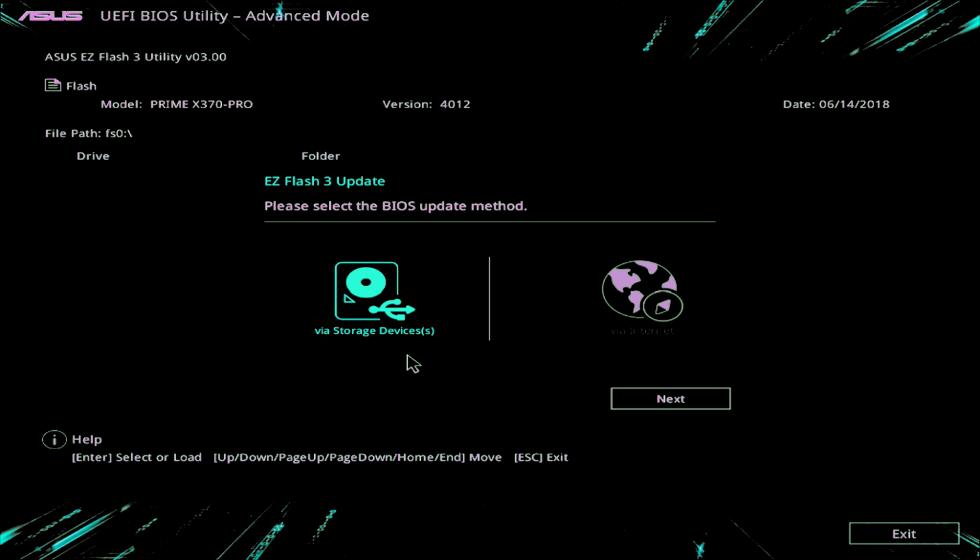Now, like I said before, we're going to be using the storage devices, but you can actually do it just from the internet if you wish, which, if you haven't got a USB drive, is the ideal situation. But for this instance, I'm going to show you how to do it from storage devices. So choose storage devices and click next.